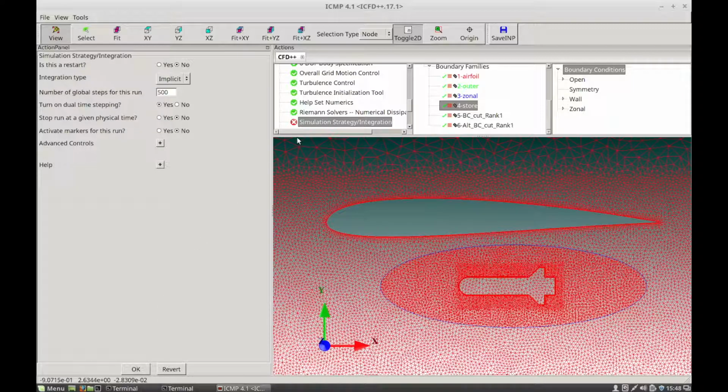But now I come to the simulation strategy. And this is where we really have to change things because we're now doing a transient computation. So first of all, is this a restart? Yes, for the flow solution, this is a restart. It's not a Six-DOF restart, but it's a flow solution restart. So we'll select yes here. We'll input 1,000 steps to run. And otherwise, we'll just leave the default settings, which is going to utilize a dual time stepping implicit approach.